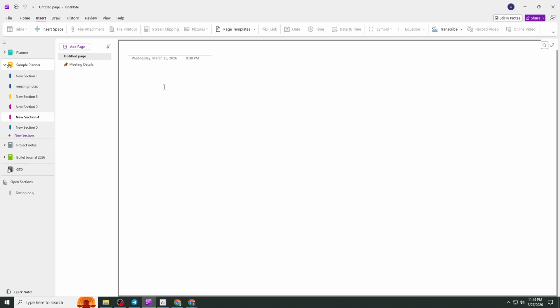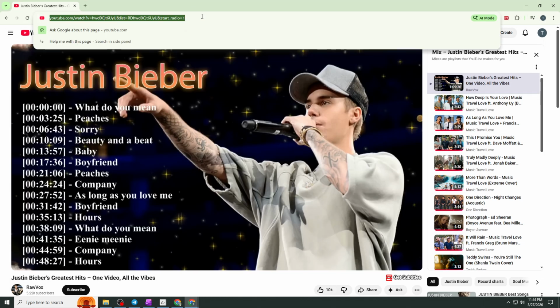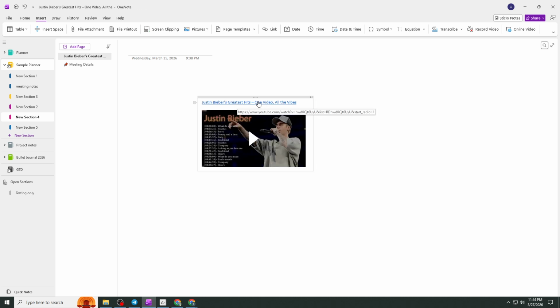One of the easiest ways to add a video is by embedding an online video link. First, go to your web browser and find the video you want to include. Copy the video's URL from the address bar. Then, return to OneNote and paste the link directly onto your page. After a moment, OneNote will automatically recognize the link and display it as an embedded video player. This allows you to play the video without leaving your notebook.